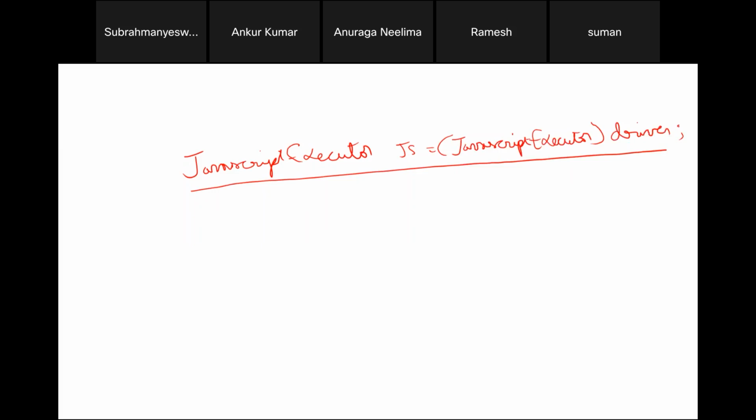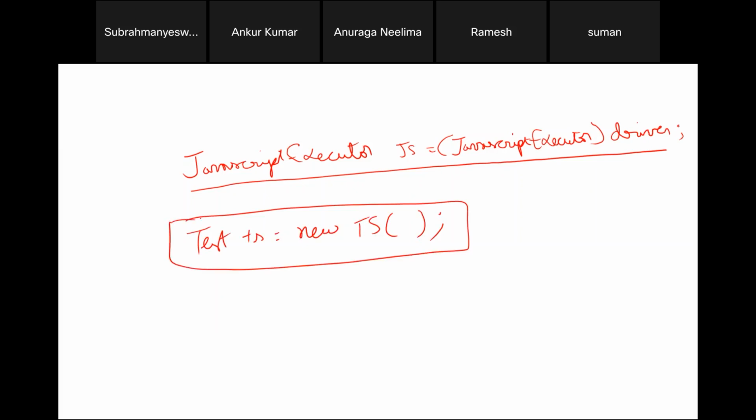But generally, how do we create an object for a class? For example, some Test class is there. Test ts is equal to, we use the new keyword, right? new Test. This is how we create it. But in case of JavaScript Executor, we create it like JavaScriptExecutor js is equal to, in brackets, JavaScriptExecutor driver. Why do we do it like this?